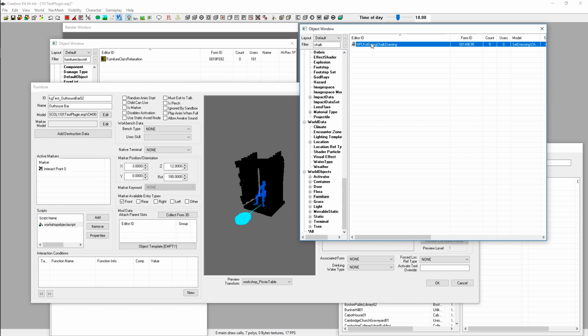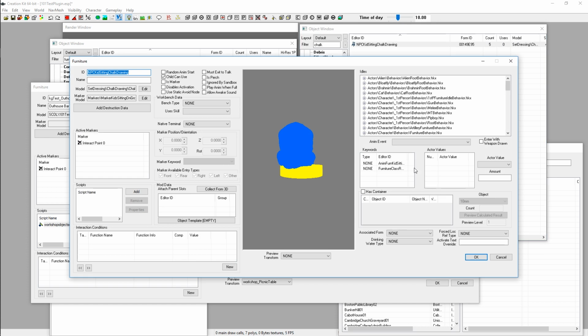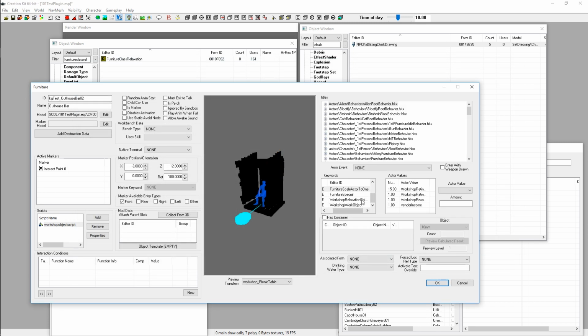NPC kids sitting chalk drawing. If you let an adult NPC use this, they will actually get scaled. Okay, you know what? I've got that backwards. I apologize. So the scale actor to 1 is basically to prevent them from getting scaled.